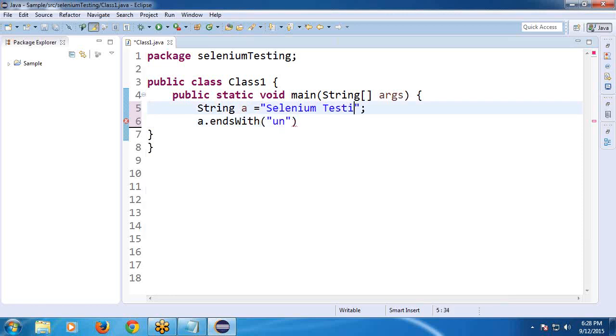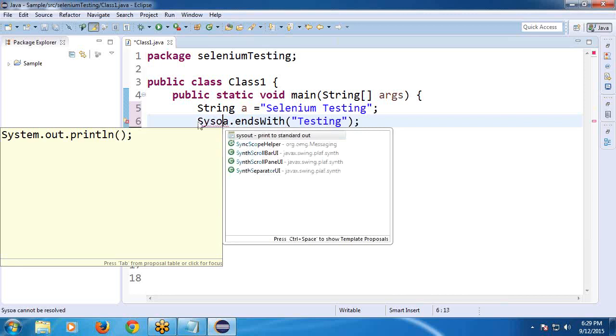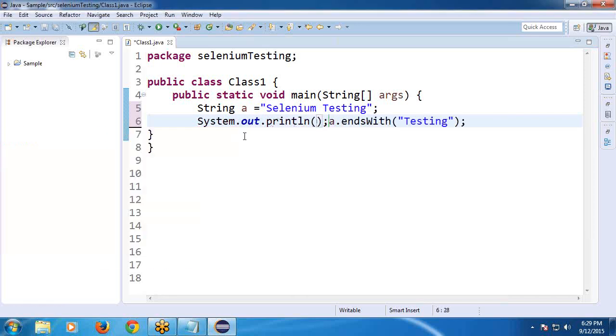Just a minute. System.out.println. Observe. What is the output of this last statement? Boolean result? True.